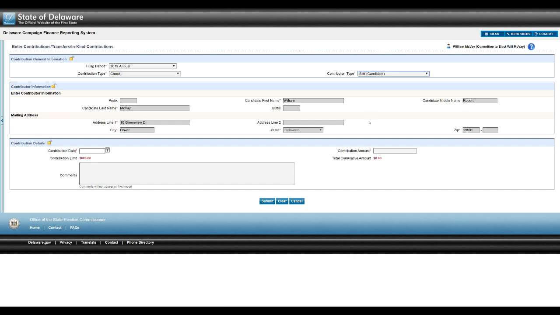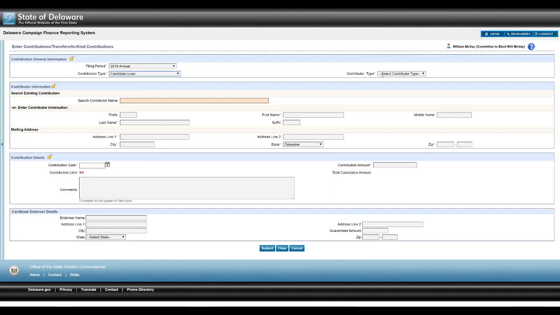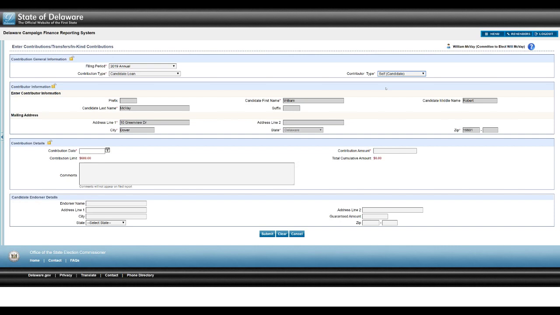And how can I do that? So this is me learning with you here. Candidate loan from self. So this will generate a new loan. It filled in my own information here. Now it says 600, but you can actually loan yourself as much money as you want to.